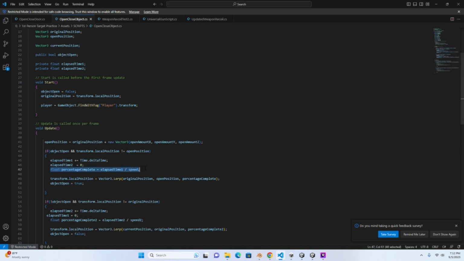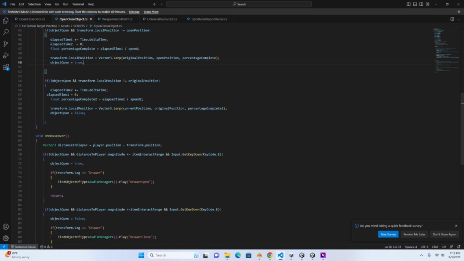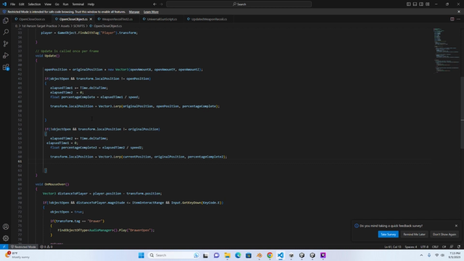So float percentage complete equals elapsed time 1 divided by that speed variable. transform.localPosition equals Vector3.Lerp. So we have the original position, open position, which again is defined right here, and then percentage complete, and then we set the object open to true. We actually, let me probably just delete that actually. And then something like that one. Okay.